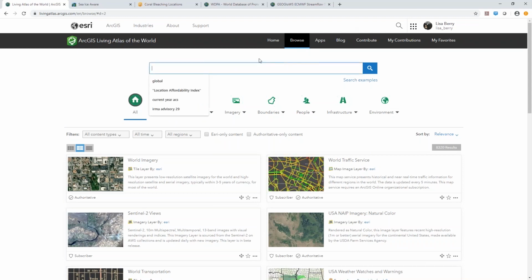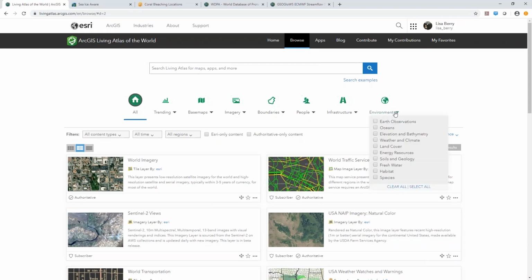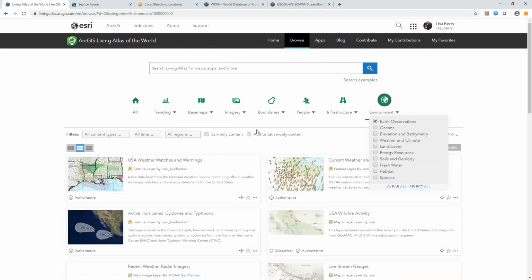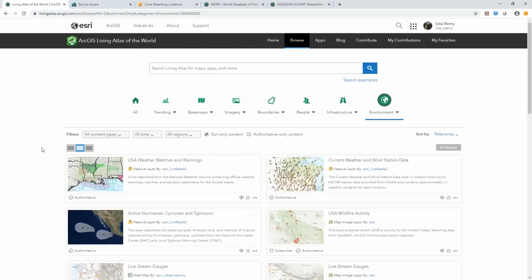But what we can see here is the ability to do a search, or we can refine. So I'm just going to pop over to Earth observations, and you can see some of these live feeds here, like weather watches and warnings and current weather stations.